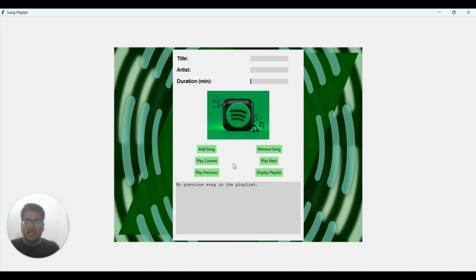So this is the interface of the song playlist created by a doubly linked list.